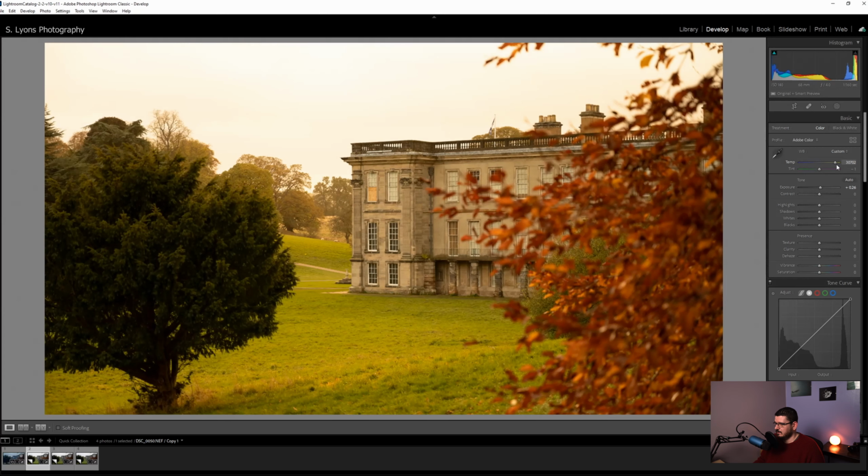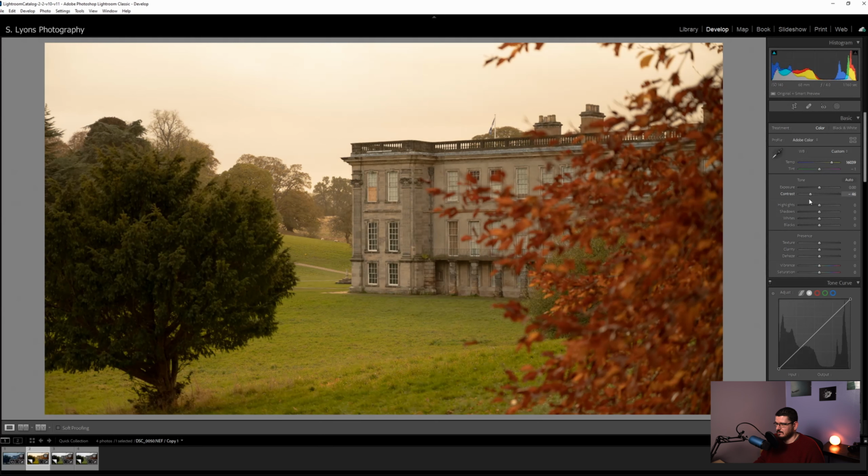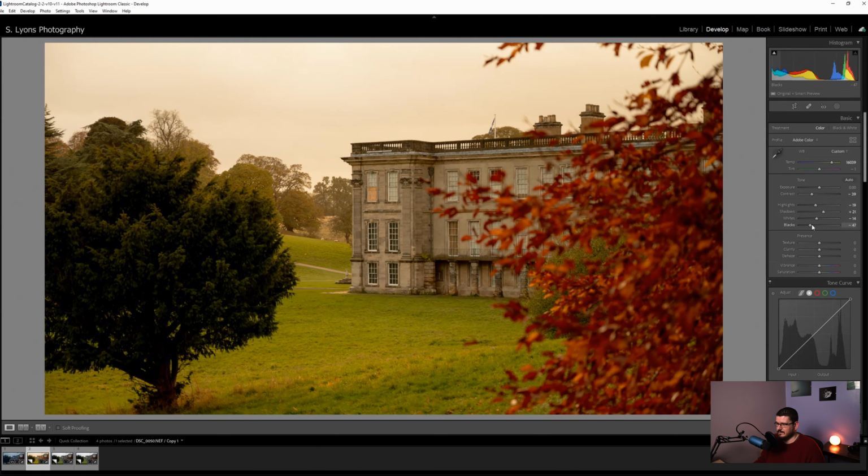Okay. I'm going to make this into a very autumnal picture. Maybe. Let's see. I'm going to ignore the sky on this one. I'm not too worried about it. Contrast. No. Let's actually bring that down a little bit. Highlights. Bring them down. Shadows and whites. And let's get some blacks in there.